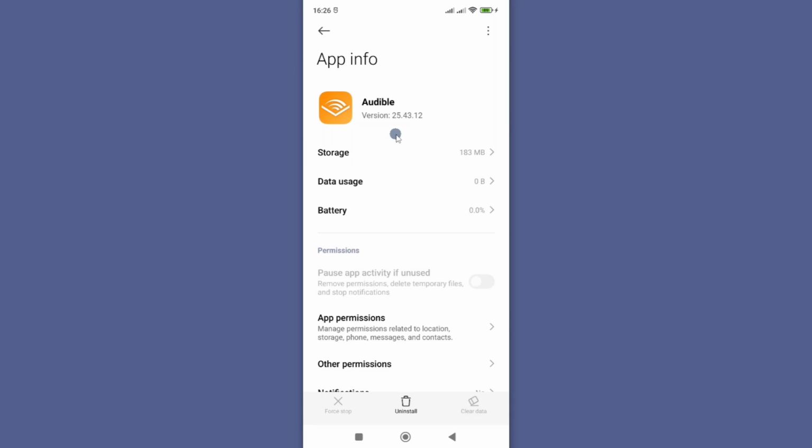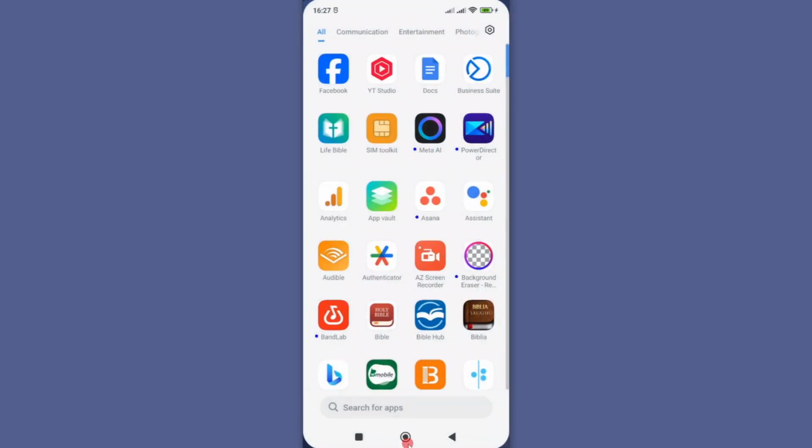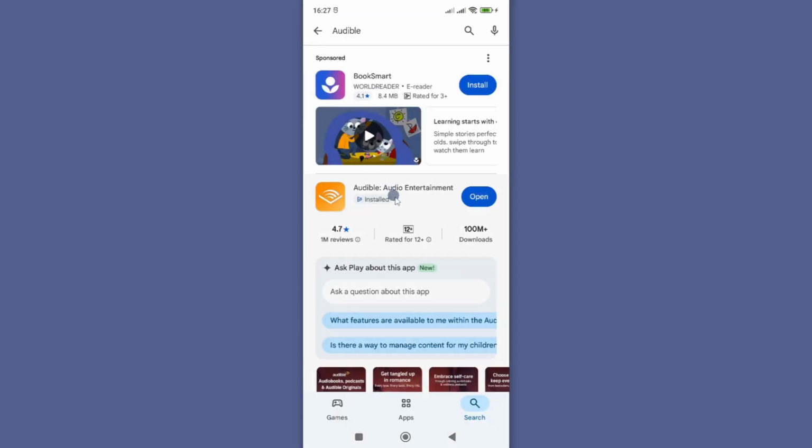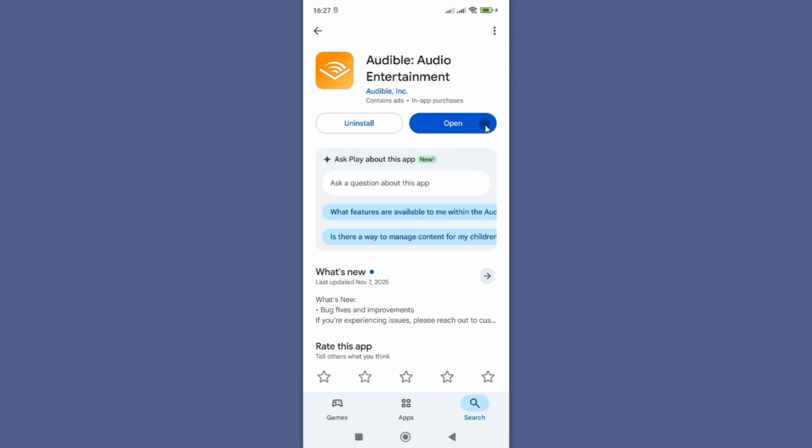However, should you still find any challenge, then you might want to go ahead and find out if you have the latest version of this app. So for this, I'll go to Play Store and then search for my app, and here it is. Then find out if you have an update. One of the reasons why your app is malfunctioning is because you might be using an outdated version of Audible audio entertainment app. Go ahead and update it to the latest version.